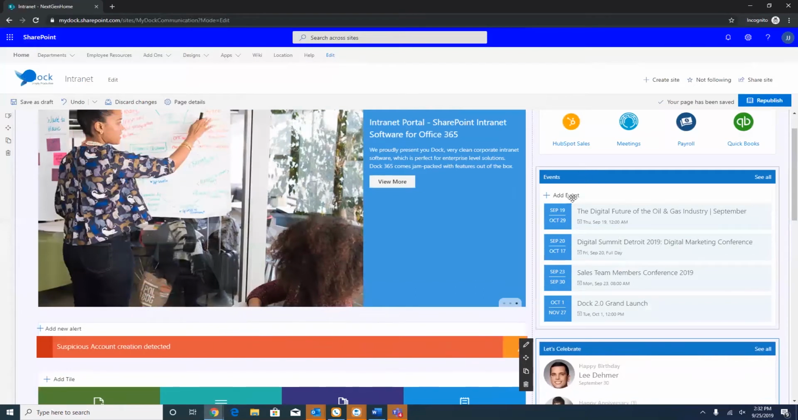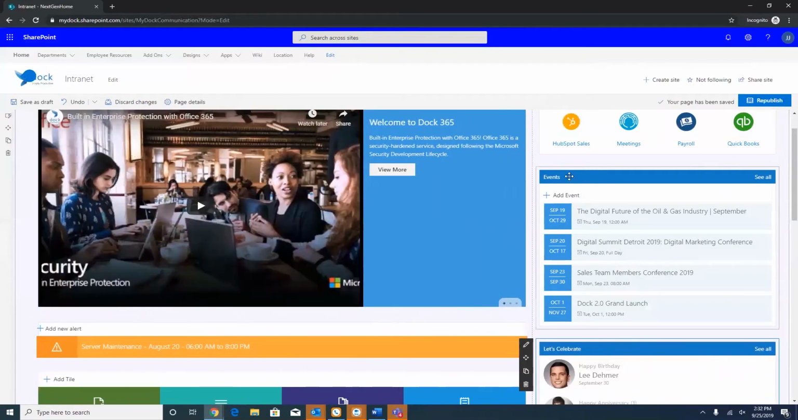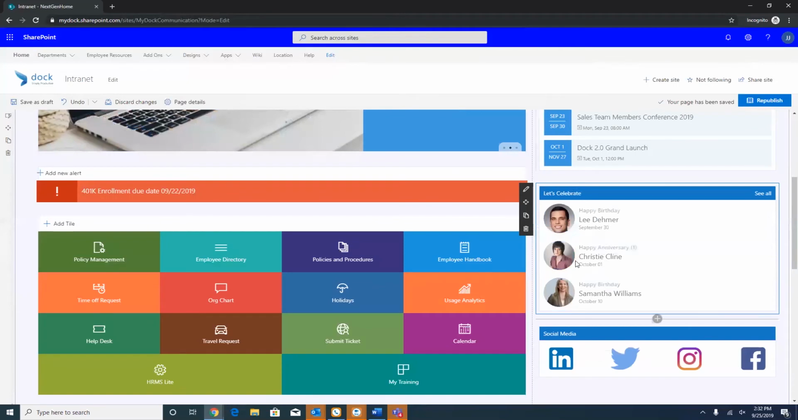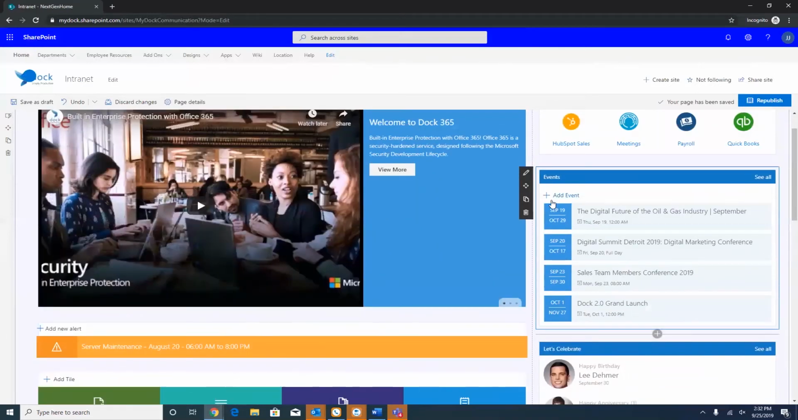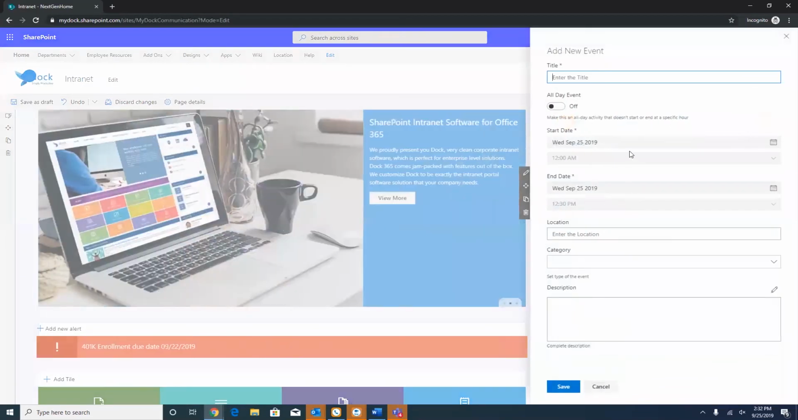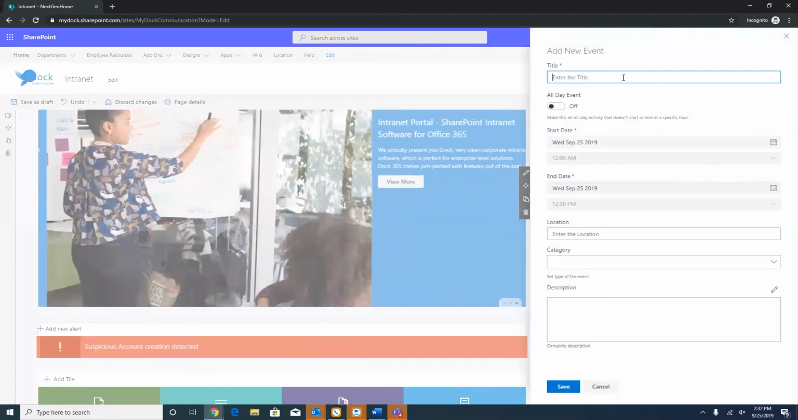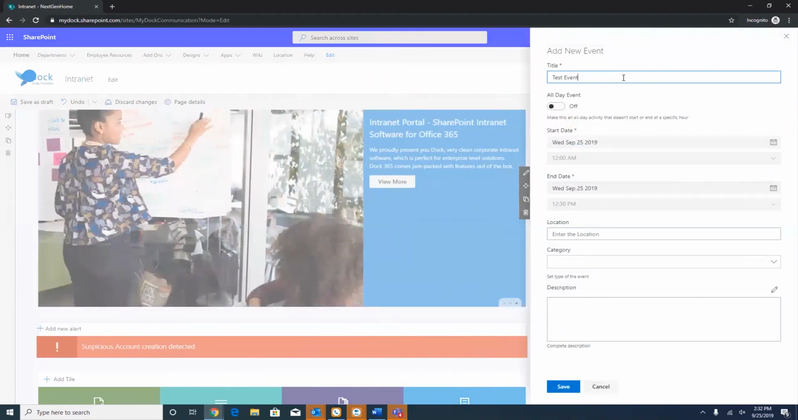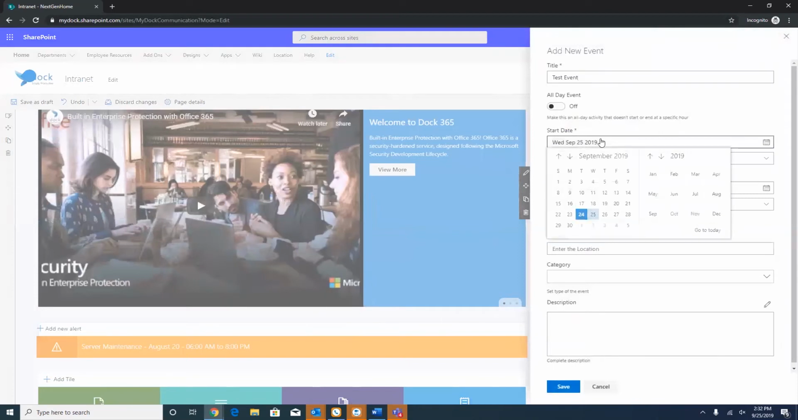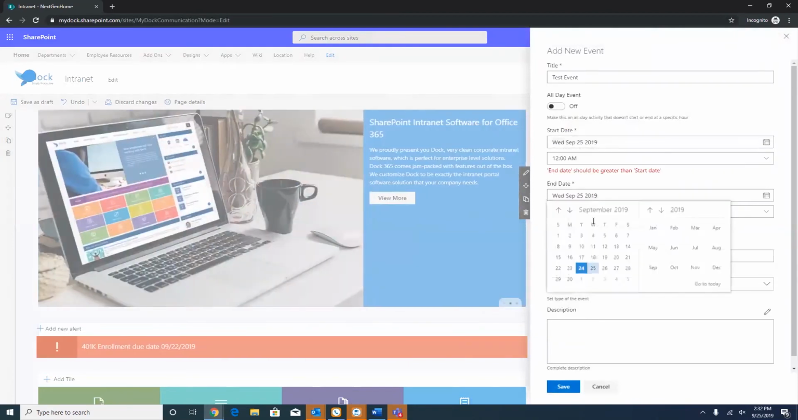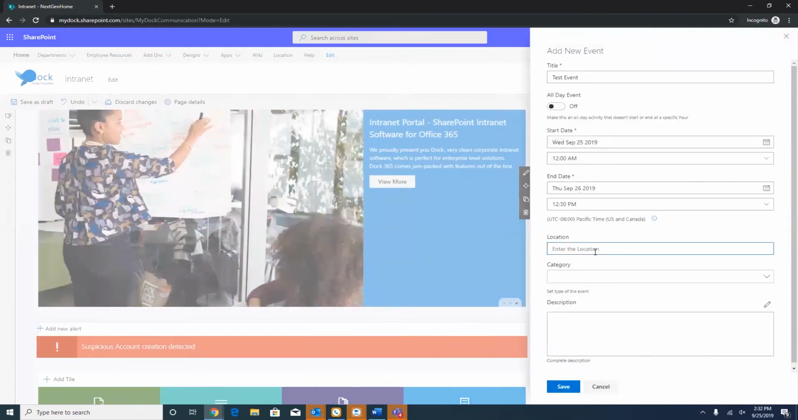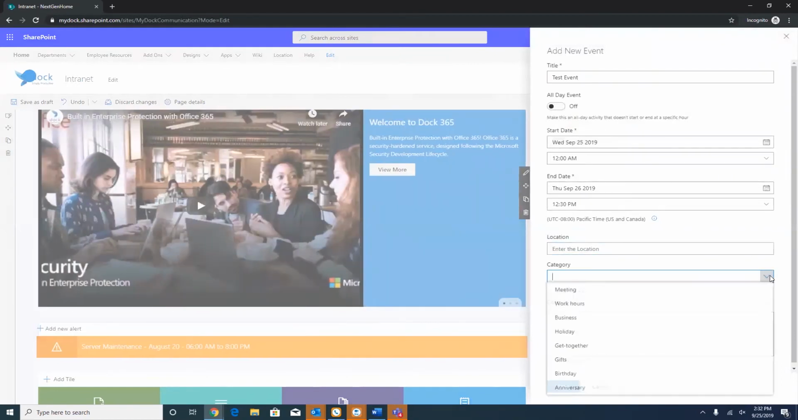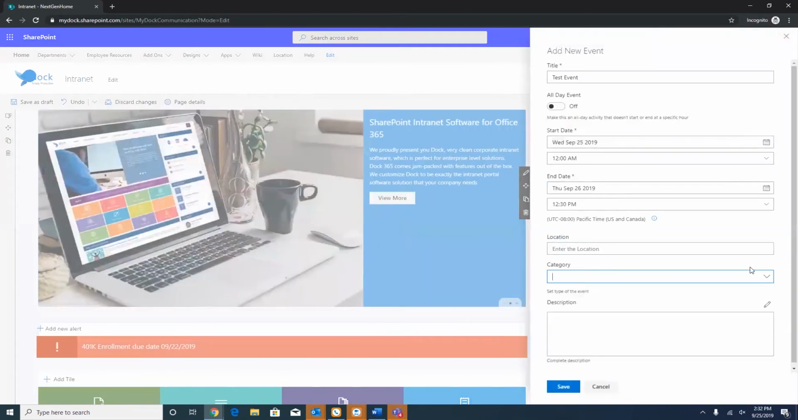Then we have events. The events web part is associated to a calendar. And so if you want to add an event to that calendar or to this web part, you'd come to the web part and just hit add event. Then we would go to title and let's do test event. And so we have the start date to be the 26th, end date still the 26th. And you can add a location if you'd like to, or just some text, or we have some default categories to choose from if you'd like to select a category.